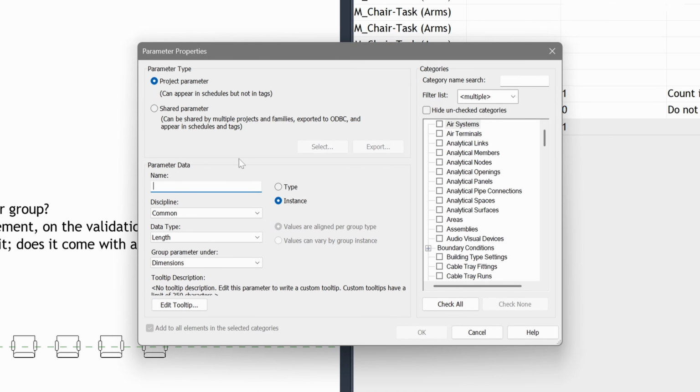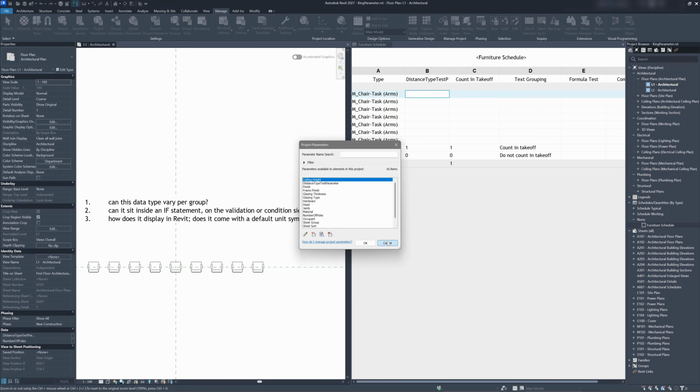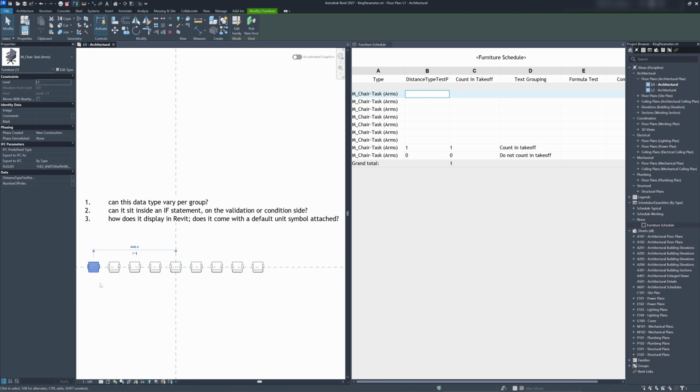When you create a family parameter or a project parameter, you choose type or instance. Choose instance, and you get another decision: vary by group or align by group. Often overlooked, this single setting is very important if you plan to work with model groups later. If a parameter can vary per group, you can place the same model group 10 times in your model, and each placed instance can hold a different value separately defined.